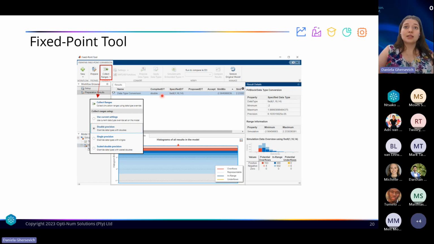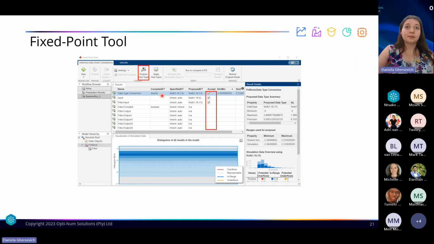And as you can see, the data type is a double. Then you can propose a data type. So what this does is it takes simulation results and calculates what your fixed point data type should be. So as can be seen here. This allows you to accept specific data types.